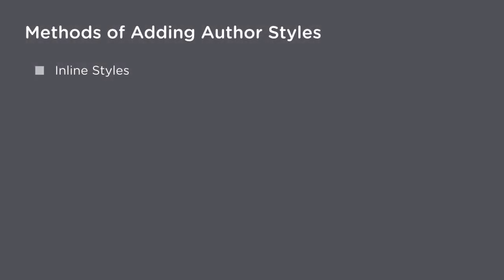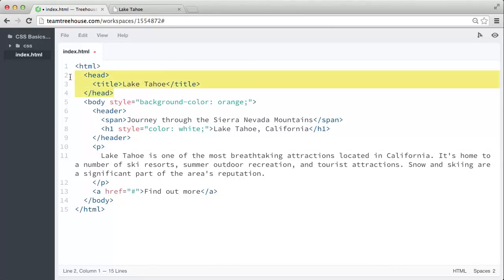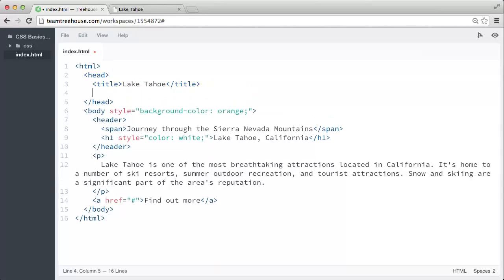So the second way we can add CSS to a page is with internal styles. Internal styles are usually embedded in the head section of the HTML document, and they're defined using the style tag. So inside of our head element, let's go ahead and add a style tag right beneath the title tag.